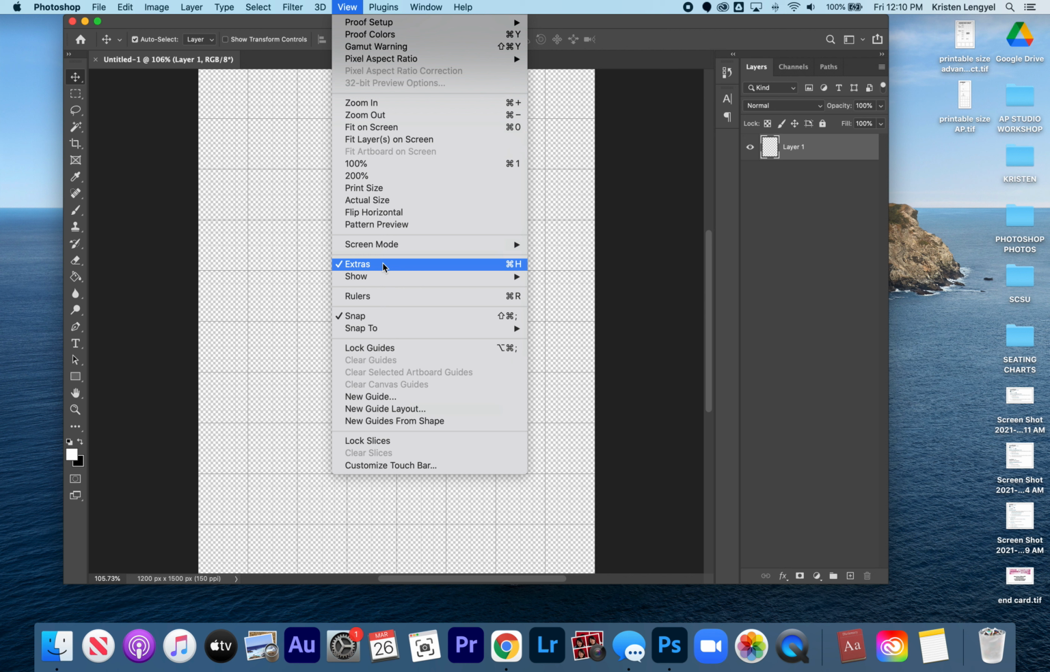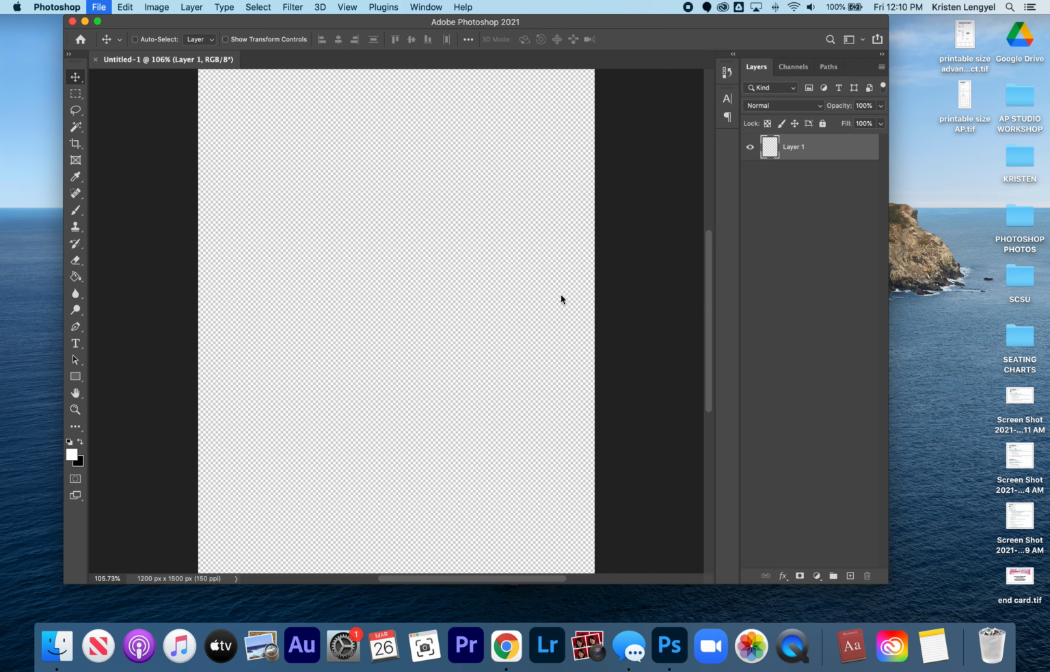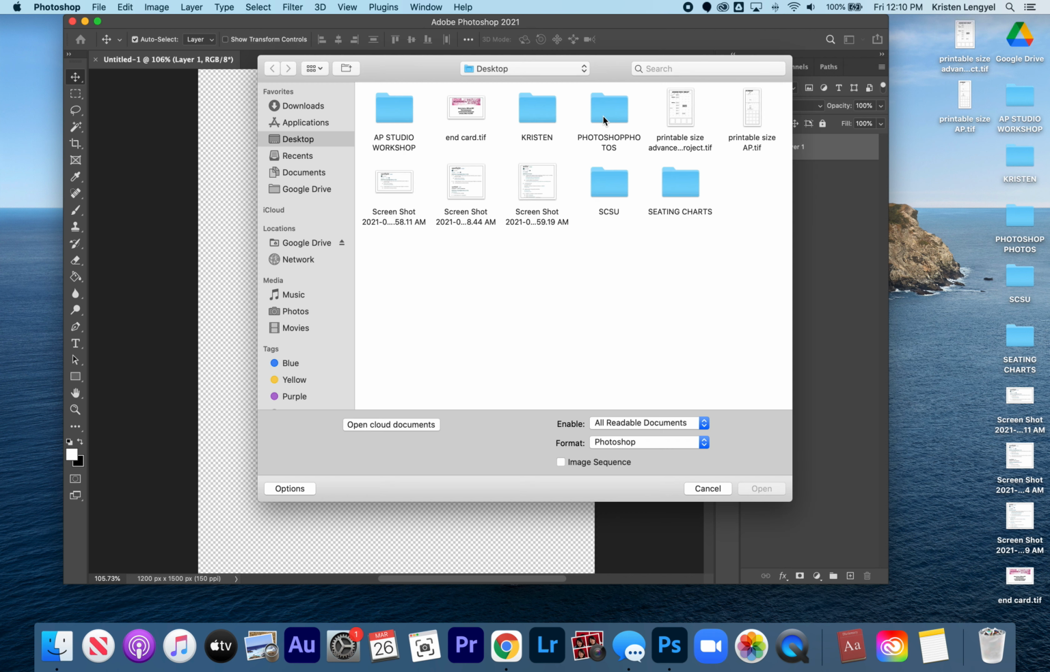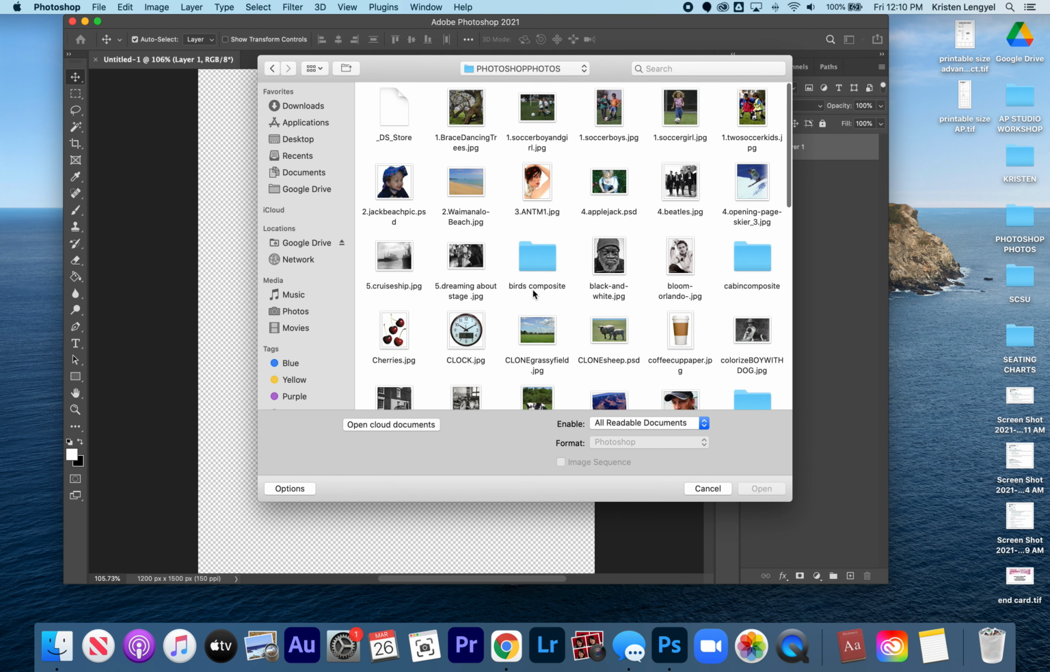Hey guys, let's talk about desaturating an image and then saturating an image to colorize it. So I am just going to open up a file, new 8x10. I'm going to get rid of my extras. And then I'm just going to open an image. You can open any image you want. Open this one.